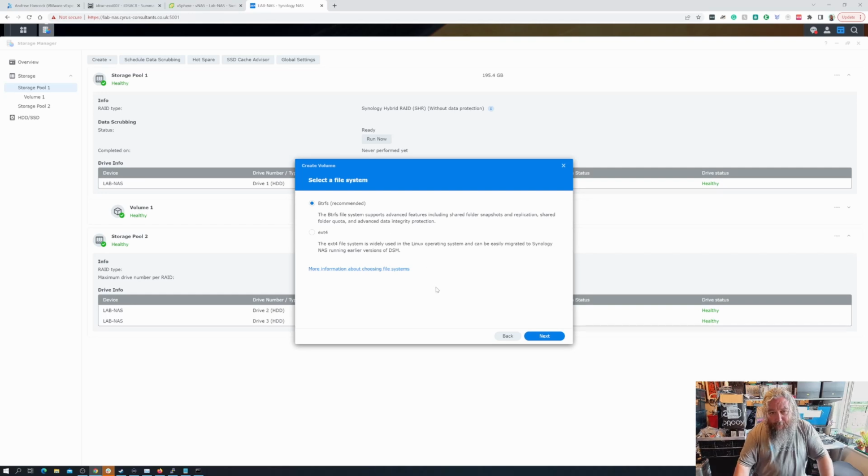btrfs is the recommended file system to use in Linux. If you have a particular reason to use ext4, then please use ext4. btrfs gives you a lot more functionality in terms of replication and snapshotting, folder quotas, advanced data integrity protection, etc. As you can see, I'm just reading here. So recommended. So I'm going to just click next, and I'm going to click apply.